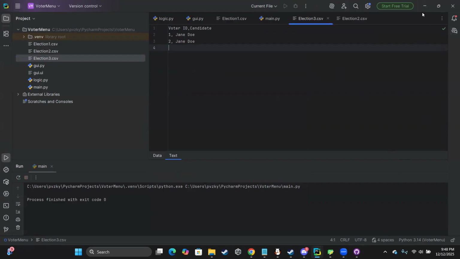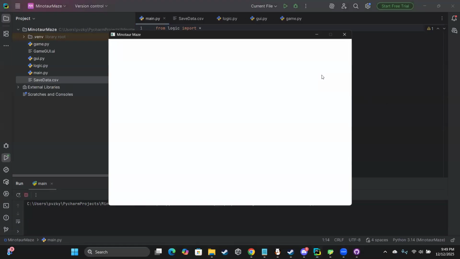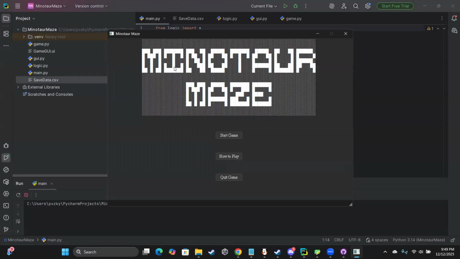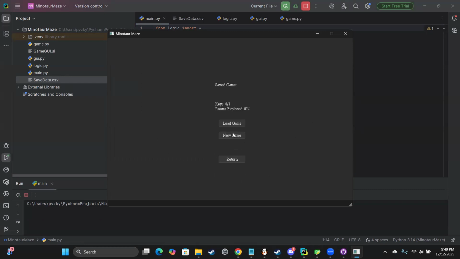Anyway, moving on to Minotaur Maze. If I go ahead and run this, you can see I have a little ASCII art title card, and we can hit how to play. It gives you a little bit of instructions here. And if we hit start game, you can see that currently I don't have a saved game, so we'll start a new one.